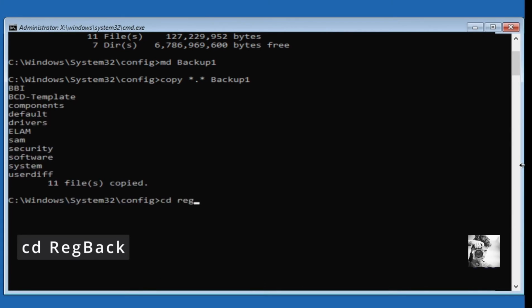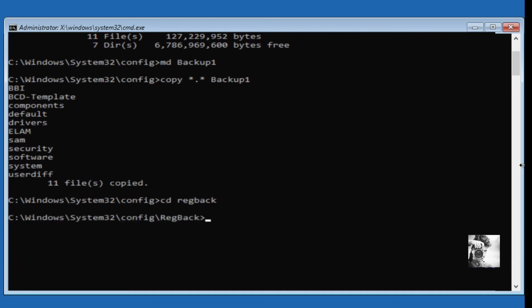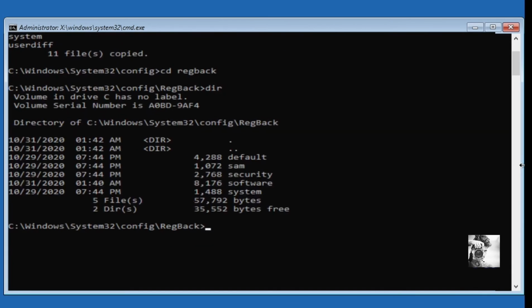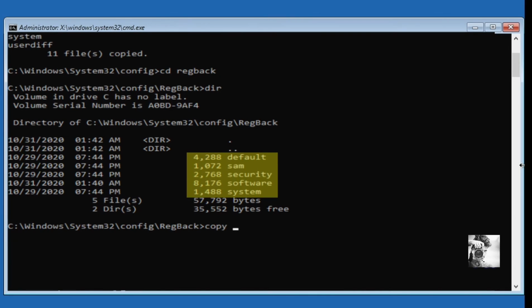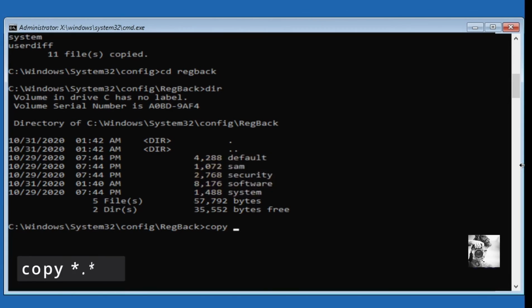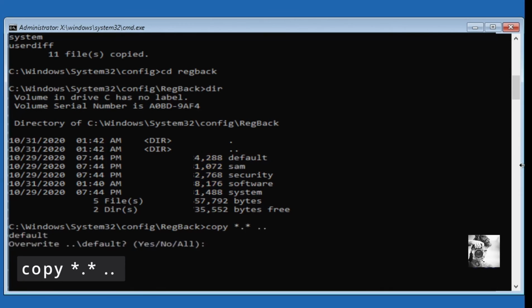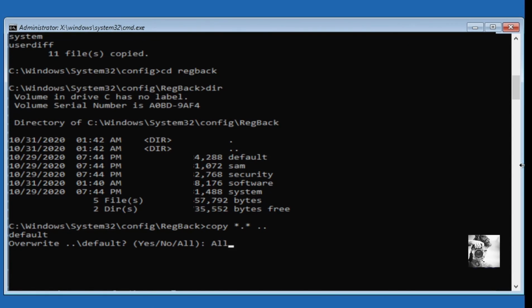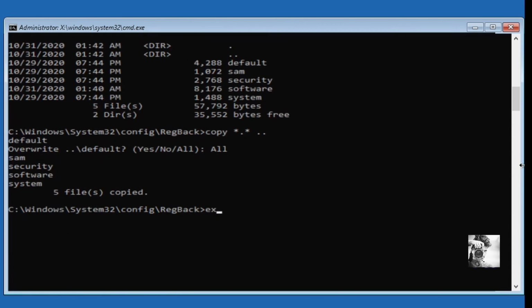If any file shows a 0 or if the folder is empty, exit the command prompt and return to the advanced options. If you see files with values or numbers, let's type copy *.* .. This will override the existing registry files with the backup. Confirm the overwrite by typing all and press Enter after the files have been restored. Exit the command prompt and restart your computer to see if the issue has been resolved.